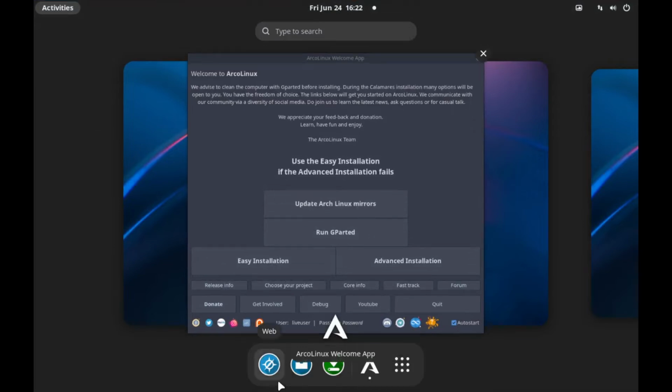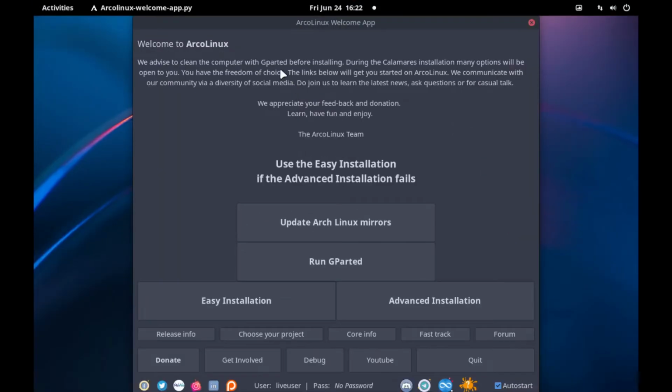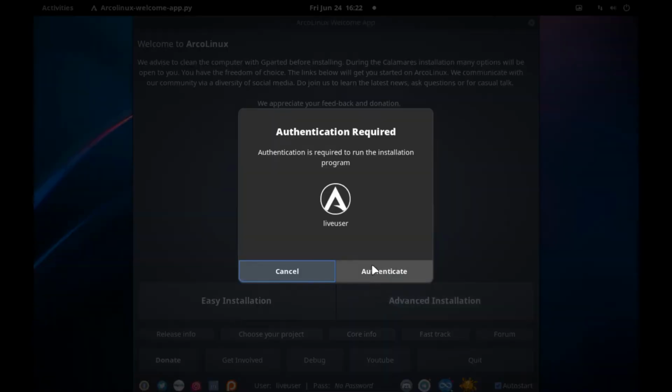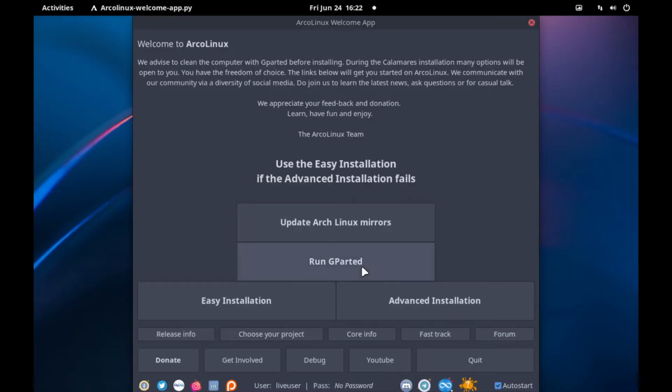So here it is, a pretty standard GNOME desktop environment. It gives you two options here: the easy install or the advanced installation. The difference between those two is that easy install basically installs straight what's on this ISO, while advanced install gives you additional options of software you can install. So I'm just going to do the advanced installation.